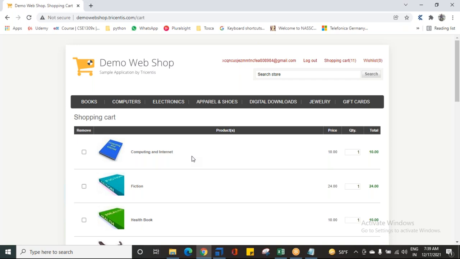So what you need to do, irrespective of number of products in the shopping cart, your test case should work. Even if there are 3 products in the shopping cart, it should delete everything. And if there are even 20 products, it should delete everything.